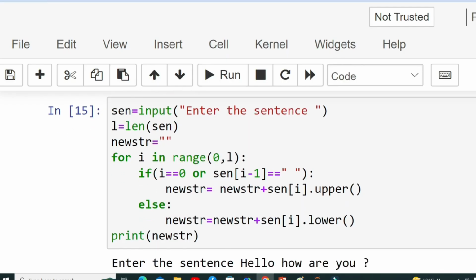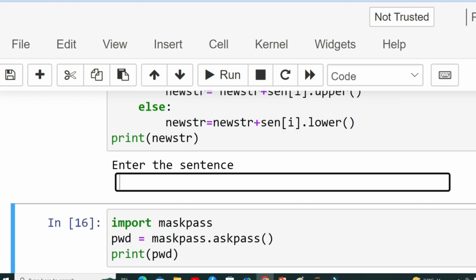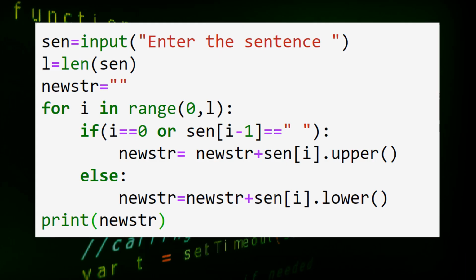Now let us run this program. We are entering a sentence, nice to meet you, and you can see that it has been converted into title case. So this is the glimpse of the program.